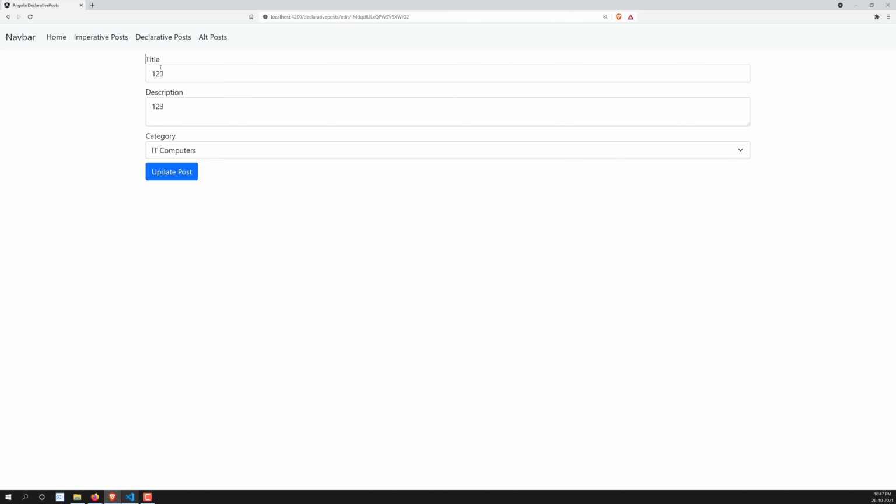For example, if any user clicks on this update post, he should get a notification on whether the post is updated successfully or not. You want to get a success message or otherwise an error message. We need to show the respective success message at the top. So how can we show that?